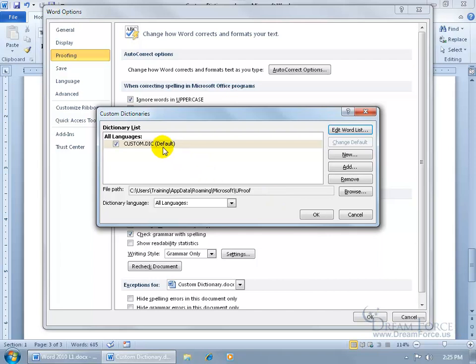Now, this custom default dictionary here didn't contain all the hundreds of thousands of words that could be misspelled. I mean, that's another part of Microsoft Word that we don't have access to when we edit the custom default dictionary here. This is for us.